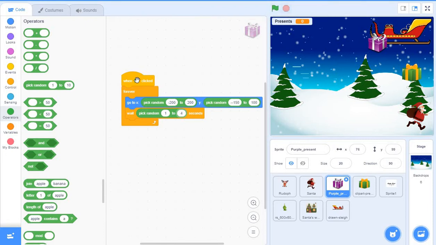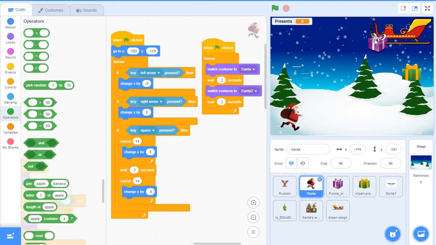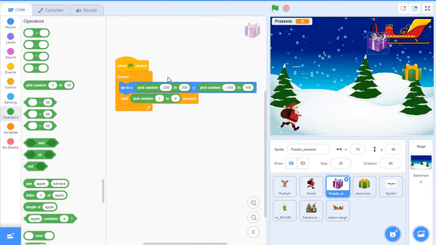And that's fine. So the next part we need to look at now is how we get Santa to interact with the sprite. So the sprite's moving, it's appearing, but whenever we actually move Santa and go and collect it, nothing's happening. So we have to program the purple present to disappear whenever Santa touches it, and maybe add a little score up here in the present. So this is like his high score. So how are we going to do that?